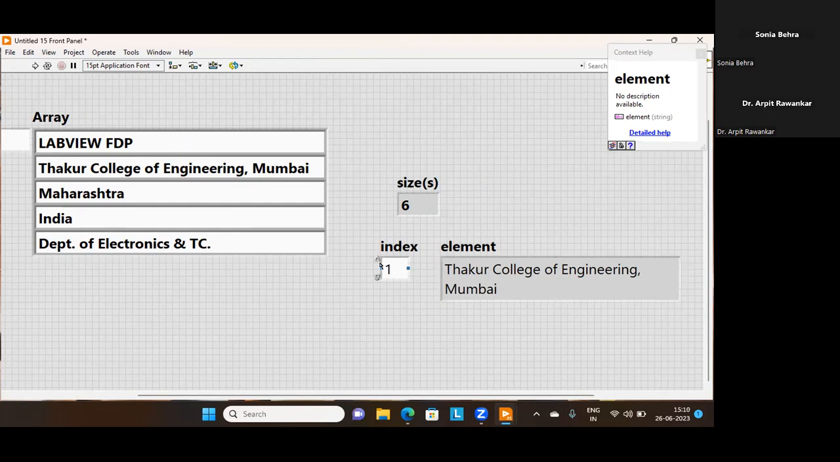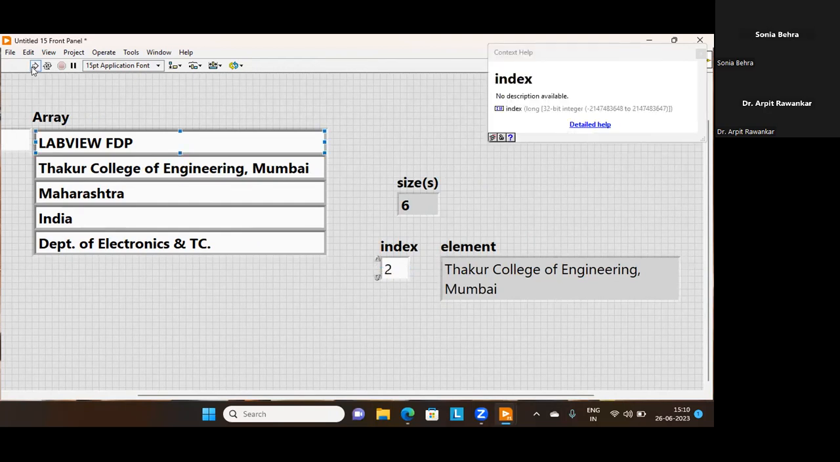Okay, what about index 2? Maharashtra. I increase to index 3. It's India. And index 4, that's all we have, is Department of Electronics and Telecommunications. So this is like sorting out a particular index. You can choose which index you want, which particular data you want to have.